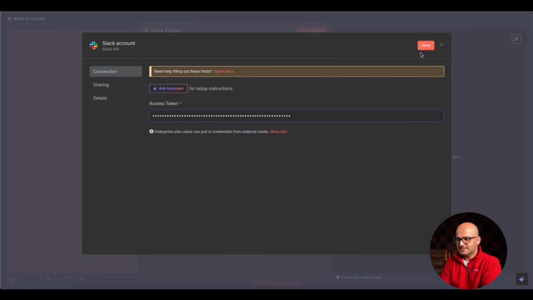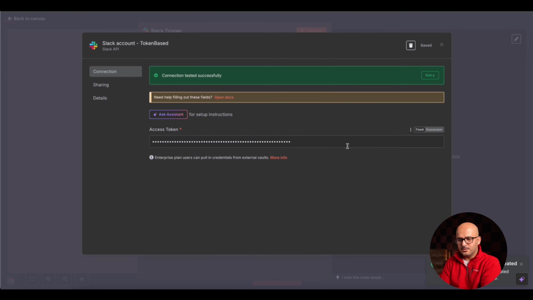I'm going to save it, but before that, I'll rename it Slack account token, so that we understand which Slack account I'm using is token based or OAuth 2 based. So this one is a token based credential. I'll just save it. Okay, no thanks, I don't want to save it in my browser. So you can see that connection tested successfully.